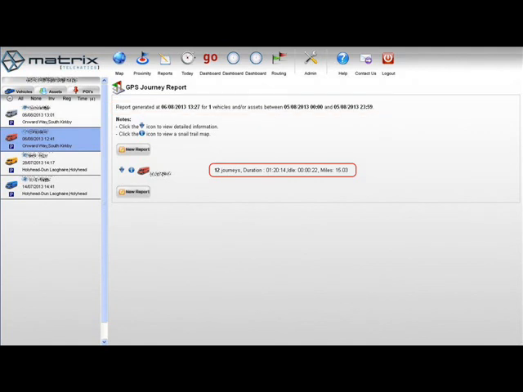And we can see here that yesterday this vehicle made 12 journeys totaling 1 hour, 20 minutes and 14 seconds. The vehicle was idle for 22 seconds. That means the engine was running but the vehicle wasn't moving. And it travelled a total of just over 15 miles. Now we can look at a detailed report or view the journey as a snail trail on a map.